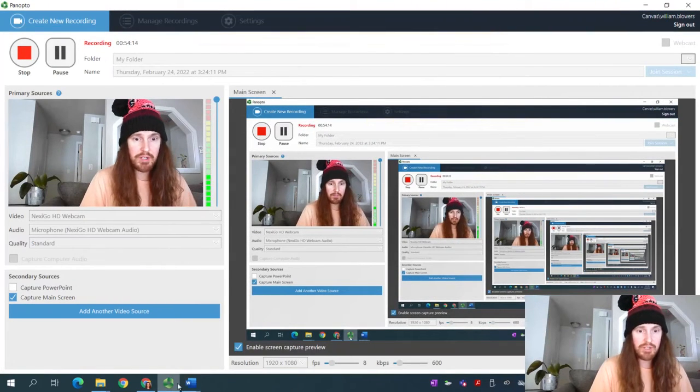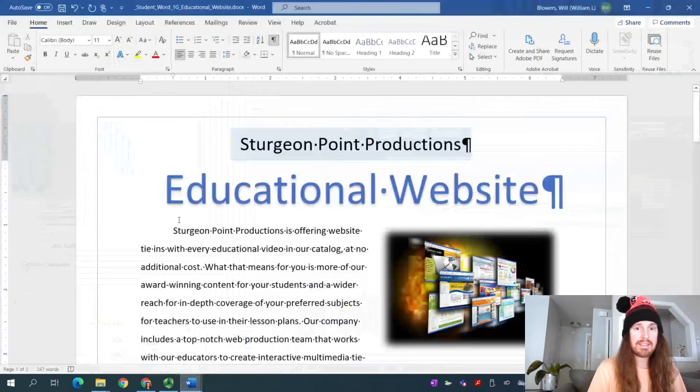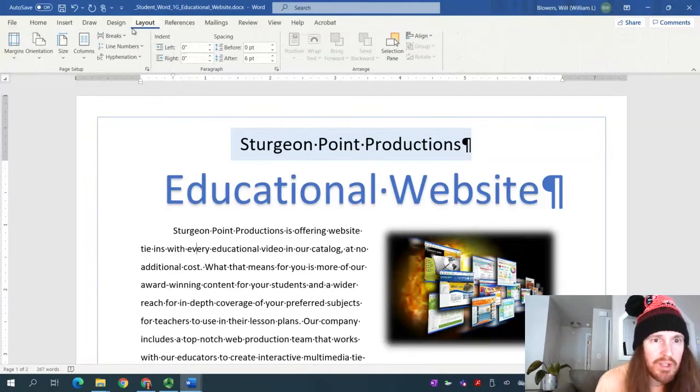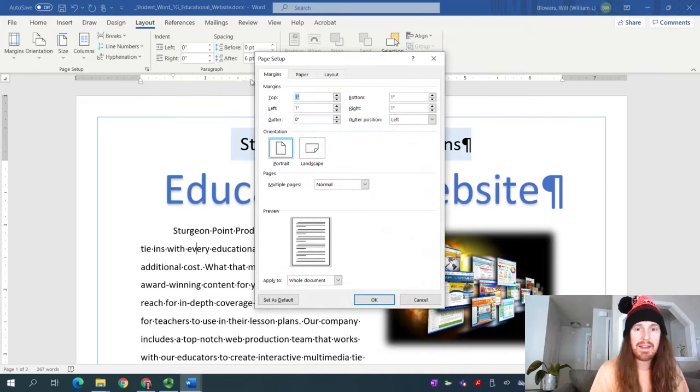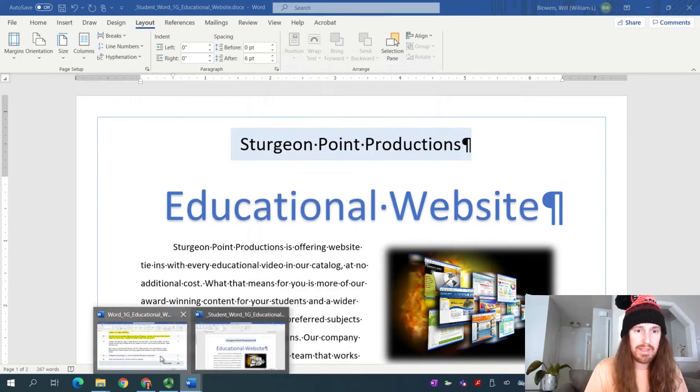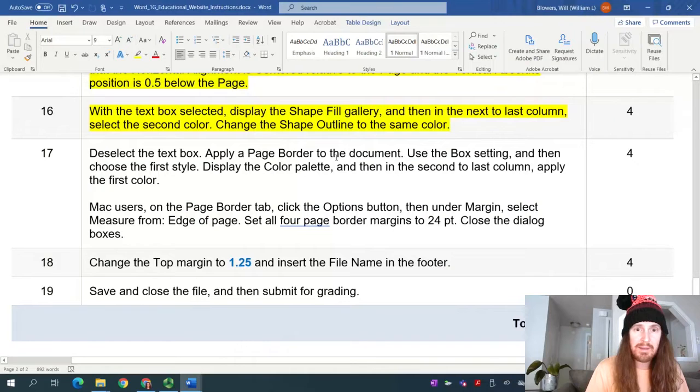So changing the margins, what we'll want to do is let's go to the Layout tab. You go to the Page Setup box right here, and there's our margins. You're going to set the top to 1.25. Excellent. You can press OK. That moves that down just a little bit, just to make sure. We've done that. Top margin 1.25.